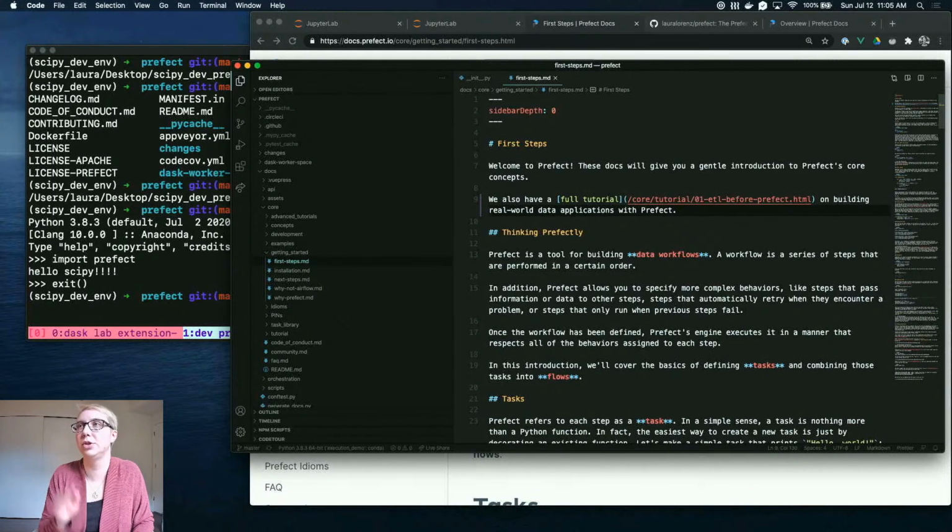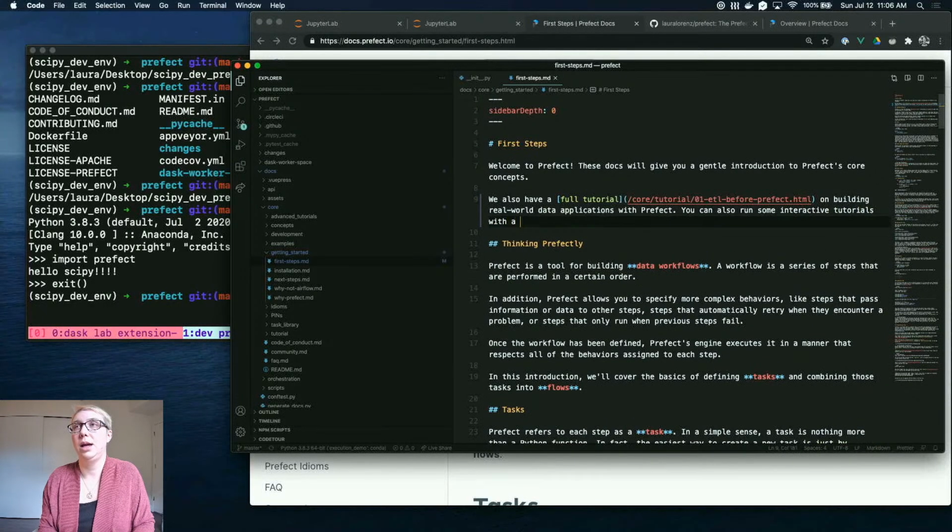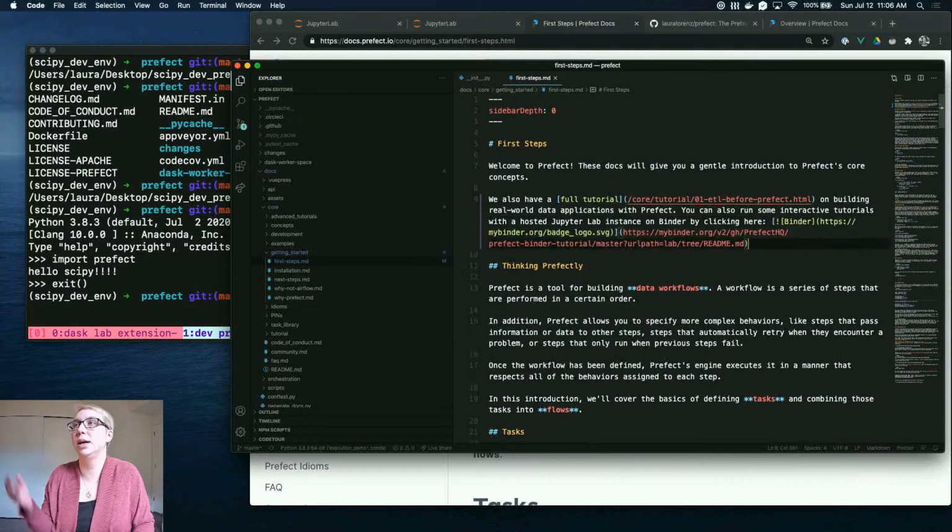I'm just going to put something in here. We can also work on this throughout the next days, between me and the rest of the Prefect crew, on where exactly we want to put all of these. I'm just going to open the PR at this point. We're not going all the way to the end. But I'm going to say you can also run some interactive tutorials with a hosted Jupyter Lab instance on Binder by clicking here, right? Okay, so something like that. Probably this is going to render really weird with this badge, and we'll deal with that later.